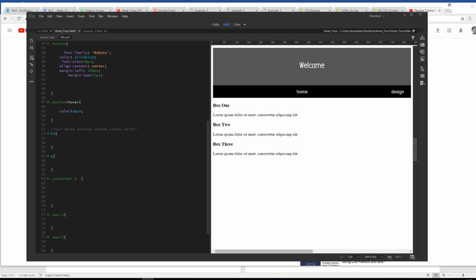So now we're in the CSS panel, and we can see that we've put in another comment here to show where the 3 sections that we're working with start within the CSS. And if we scroll down, we can see that beyond this one is where they end.